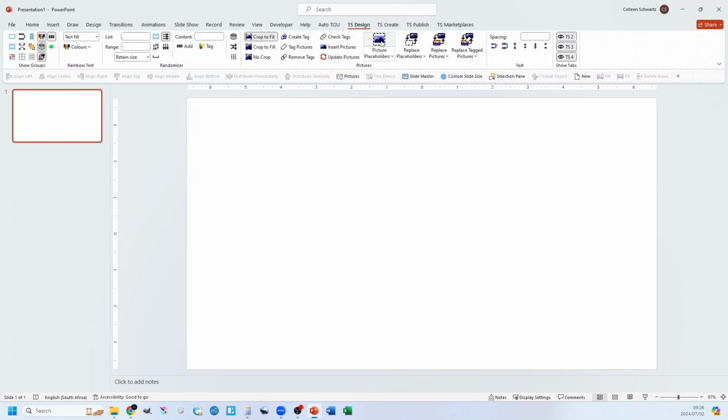But first, showing you how to insert picture placeholders. So if you just click on this button, it will insert a square picture placeholder in the middle of your slide. And you can then resize it and so on if you want to. You also have other sizing options.